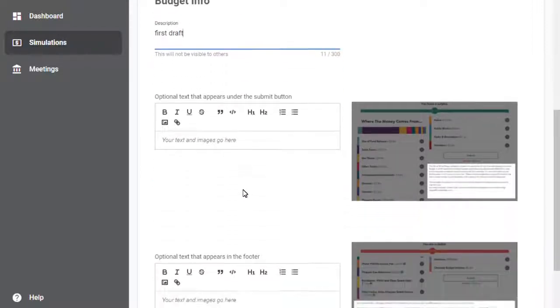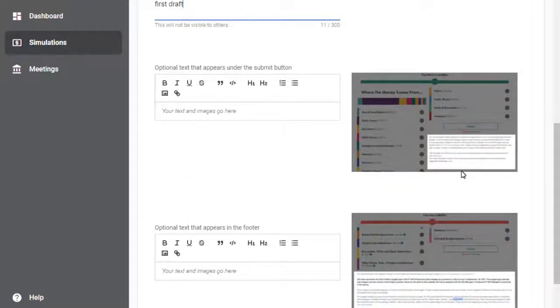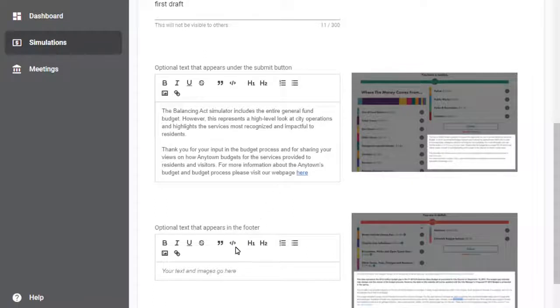And then we have 2 places to add some optional text. The first one would go right underneath the submit button, and the second one would go right underneath in the footer. And so I'm going to just plop some text in there. I've actually written some or copied some that we can plop in here. And I'll just plop that in, and the footer one works in the same way.